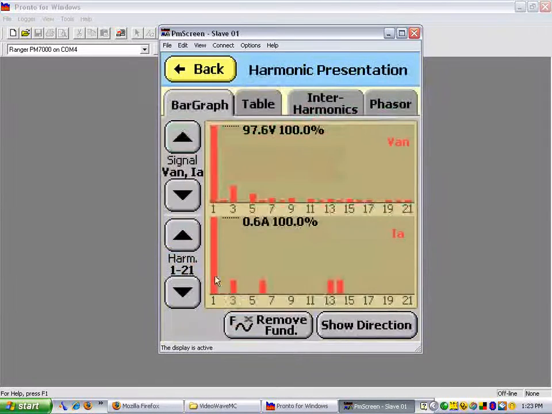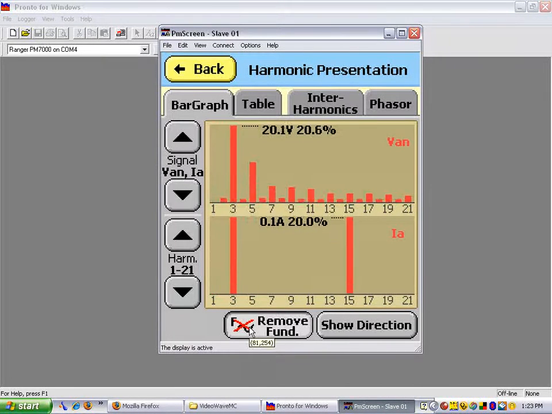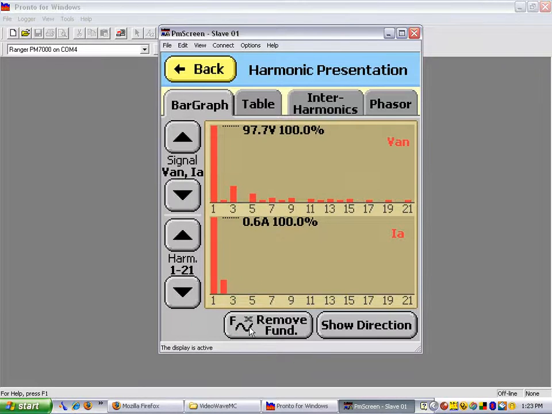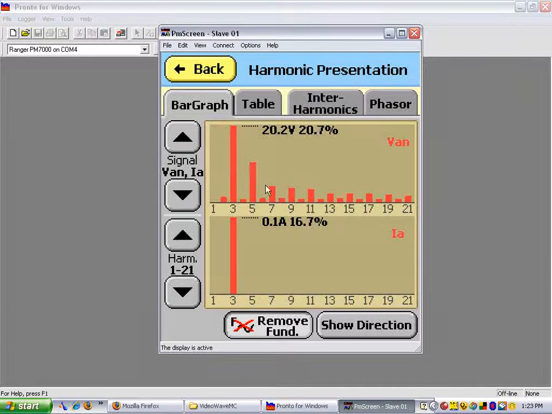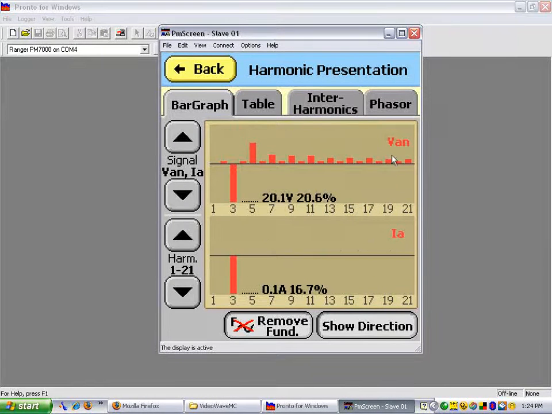We'll review our harmonic and phasors diagram. Here you'll see the harmonic bar graph, and you can take the fundamental out, or you can put the fundamental in. By taking the fundamental out, all the other harmonics are magnified and will actually show you the distortion. You can also click on Show Direction, and it will show you whether the harmonic is being generated from the source or from the load.